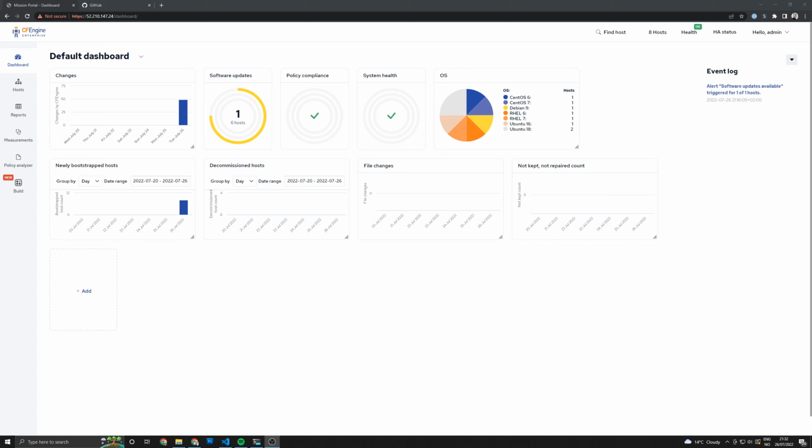Namely the Build app in Mission Portal. This allows you to use modules and make changes across your infrastructure, all from within the Mission Portal web UI. You can try it today as it's released in CFEngine 3.20 non-LTS, and it will also be a part of the next LTS release, CFEngine 3.21.